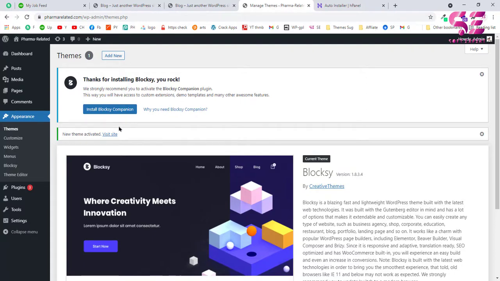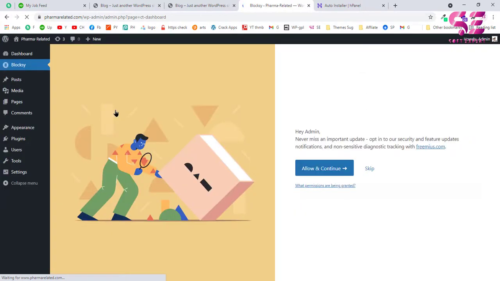So once you activate this theme, you will get this pop-up in which we will have to install this Blocksy companion plugin to run this theme. So just click on install, and this will install and activate the required plugin. And basically we need plugins for adding more functionality to our website. So just install and activate this plugin. And now you can subscribe for the feature updates, but I don't want this, so I'll just click skip.